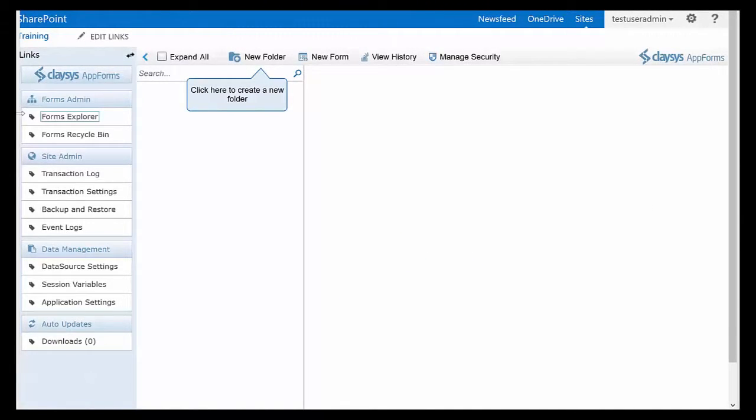On the left-hand side of the IDE, you will see there are various admin type of features that are available to you. For the demonstration today, though, we'll be concentrating on Forms Explorer. This is the default view that you get when you launch the IDE. Along the top of this window are some buttons: New Folder, New Form, View History, and Manage Security. As you can see, I have no forms or folders created as of yet, so again, for this demonstration, we'll be focusing on New Form and New Folder.